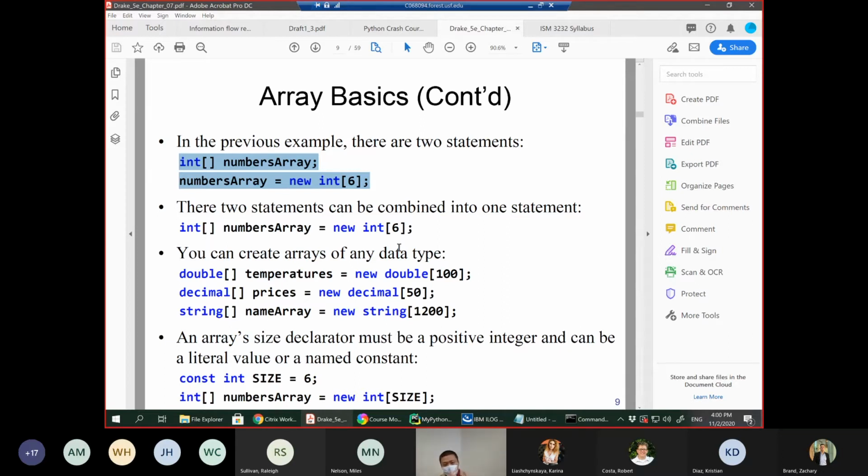So you can create arrays of any data type. For example, you can do double, decimal, string. Remember, I have told you in this course we will focus on int, decimal, double, string, and bool, maybe. These different types.